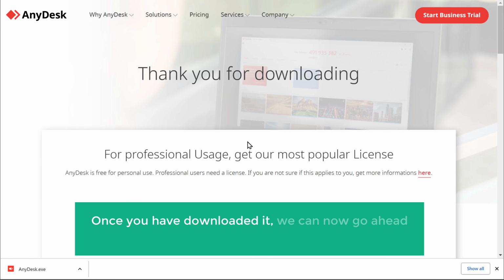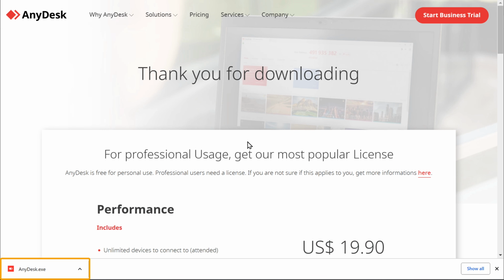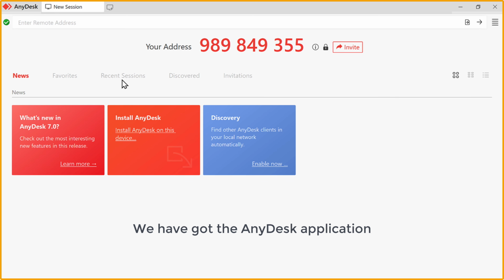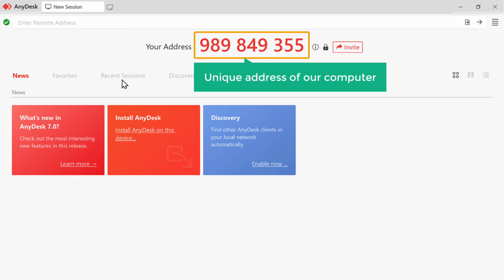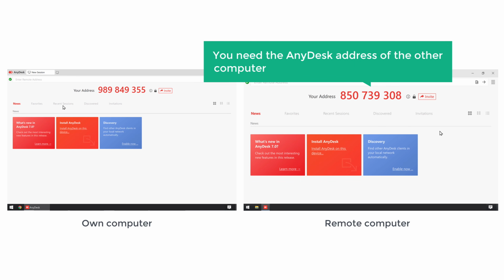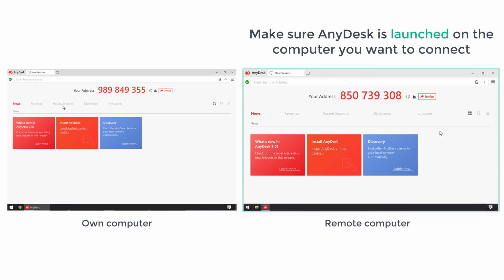Once you have downloaded it, we can now go ahead, launch AnyDesk and then start using it. So just click here and as you can see, we have got the AnyDesk application. Now this is the unique address of our computer. So anyone who wants to connect to your computer needs this number. And similarly, you need the AnyDesk address of the other computer to which you want to connect to. So make sure AnyDesk is launched on a computer you want to connect.